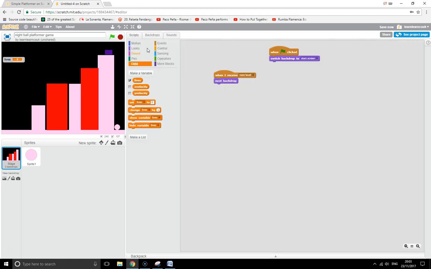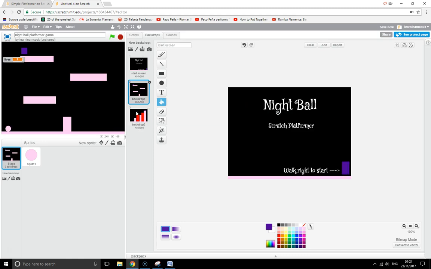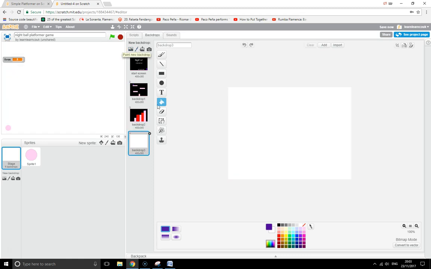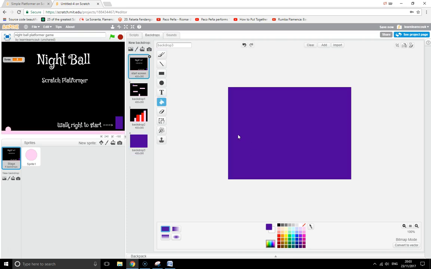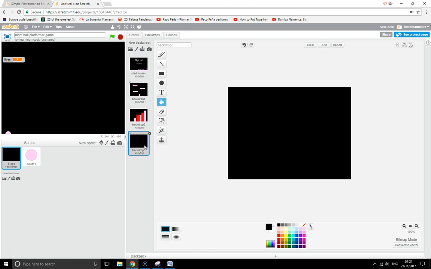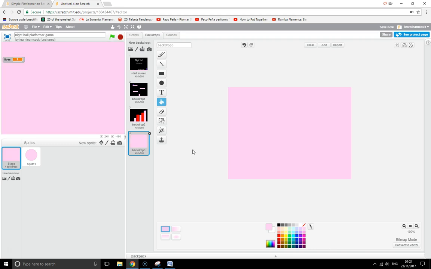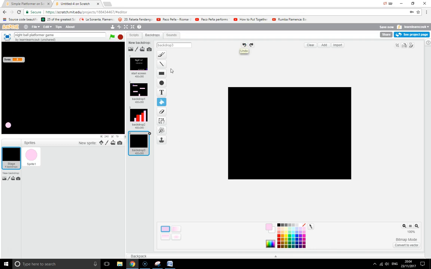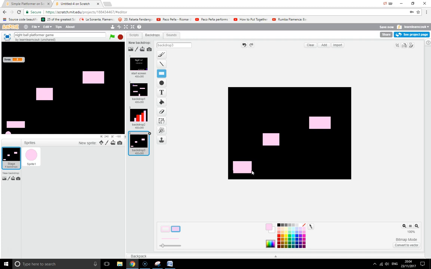Let's do maybe one more level. Paint new backdrop. I'll just do one more level. Here we go. Let's do it black. There we are. One more level. Where's that just gone? There it is. Let's do the pink floor. Oops, pink everywhere. Let's do a pink floor. So pink, pink, pink. Should make that a little bit higher there, maybe. You'll have to, obviously, for each level here, experiment. There you go.